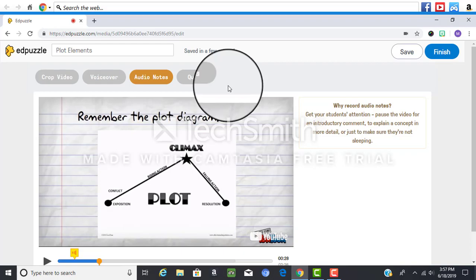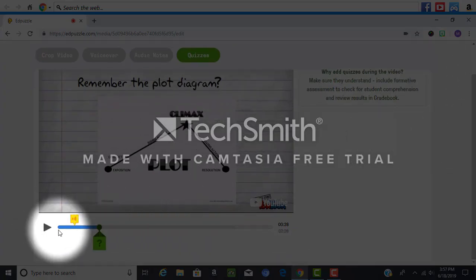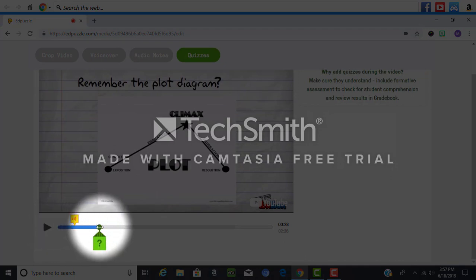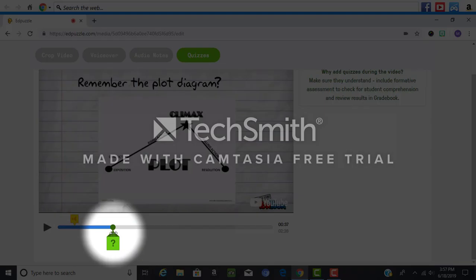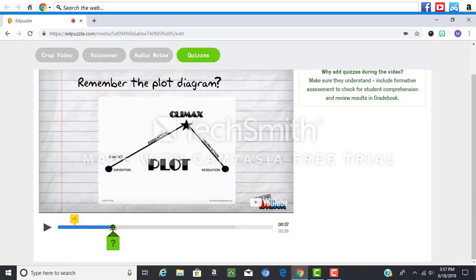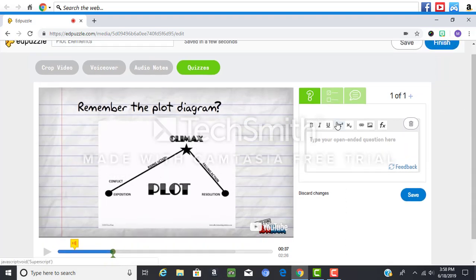Now I'm going to go to quizzes. So when I go to quizzes, just like before, I can move this here to place my questions, or I can just let the video play. So I'm going to go ahead and we'll just stop right here. I'm going to click on the green question mark, and I'm going to ask a question.